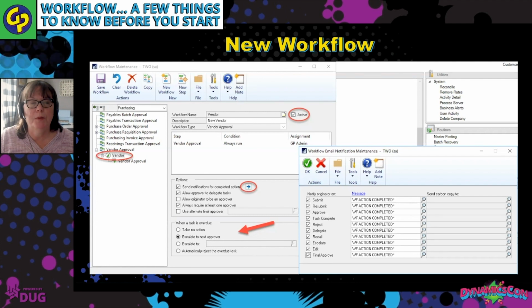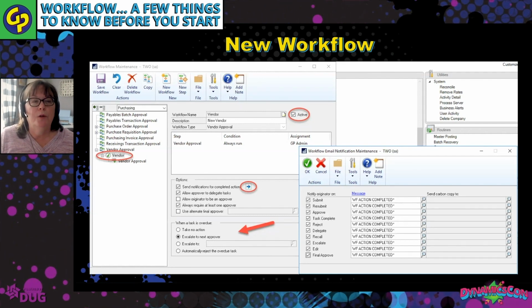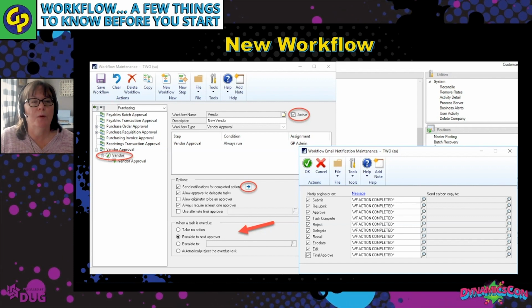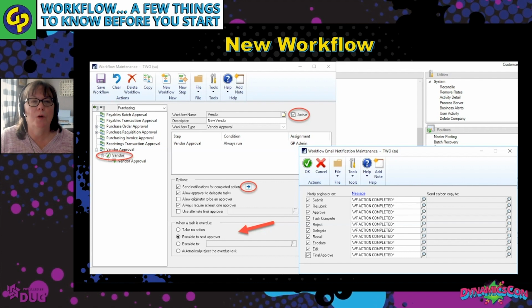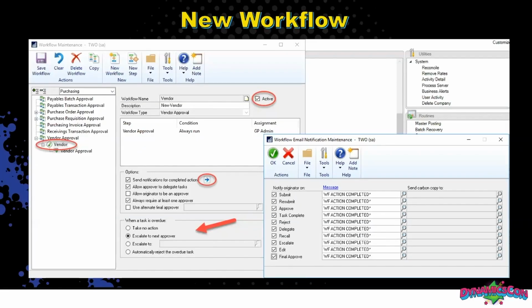So when you're setting up a new workflow, you would go through and determine the type of workflow. And in this example, we have vendors where we're setting up a workflow for vendor approval. This is where you would set up the options to send notifications. So you can send email notifications to the originator for all of the actions that take place with the workflow.